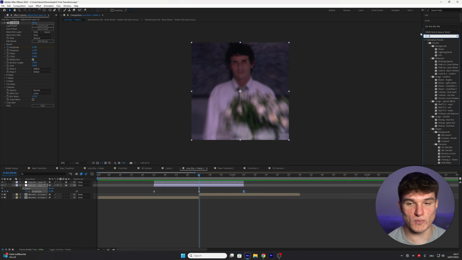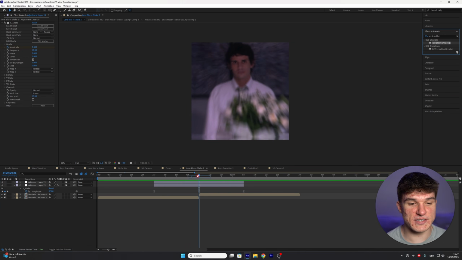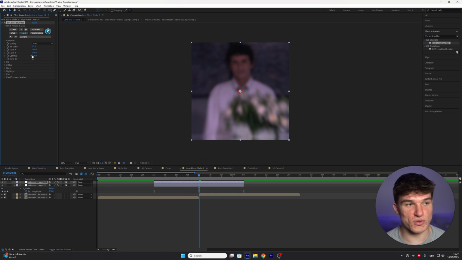For the blur, we're gonna search BCC Lens Blur again and drag it this time on the top adjustment layer. Like before, put the gamma from 220 up to 1000. We're gonna change the quality from fast to sharp, and then we're gonna open up the iris to put the iris shape from 6 sides to 3 sides. That will give us this very nice triangle shape that we're looking for.